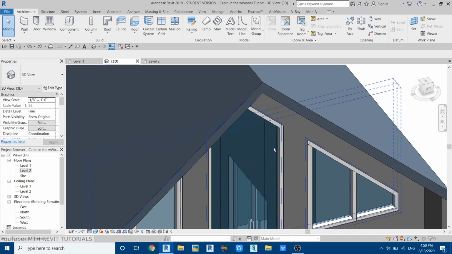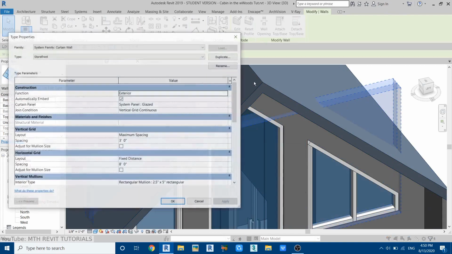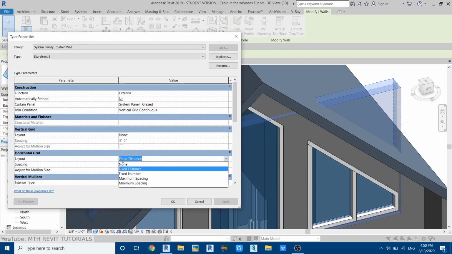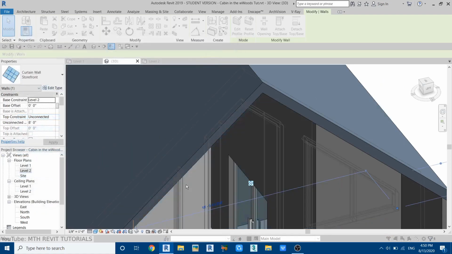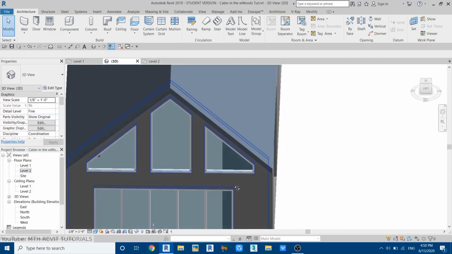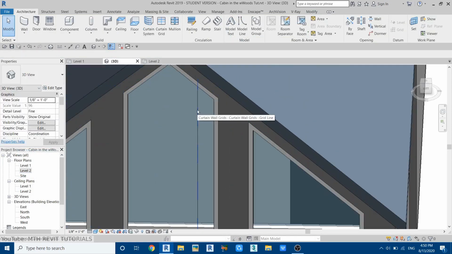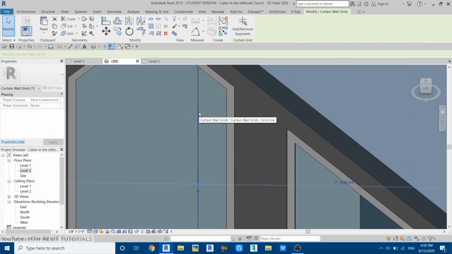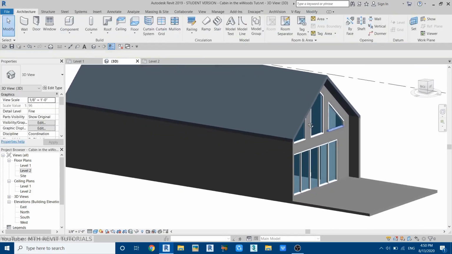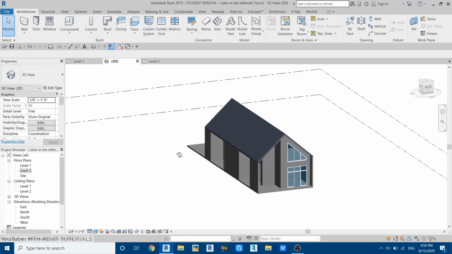But if you really want to delete this, you need to create a new type. So just select that, edit type, duplicate, and then change the vertical grid to none, as well as the horizontal. Just make it none, click OK, delete grid lines, and there you go. We have removed that one, but this one is still there, so we can just select that and delete. Perfect. So we have finished modeling this cabin.